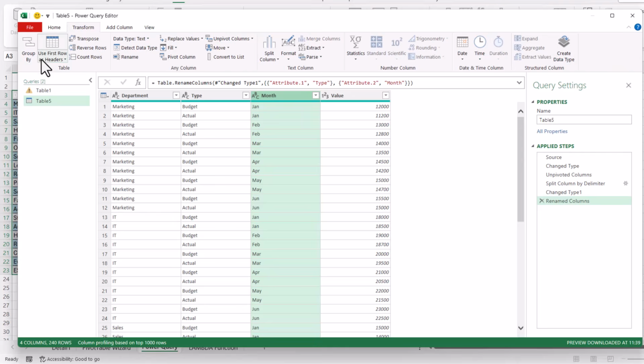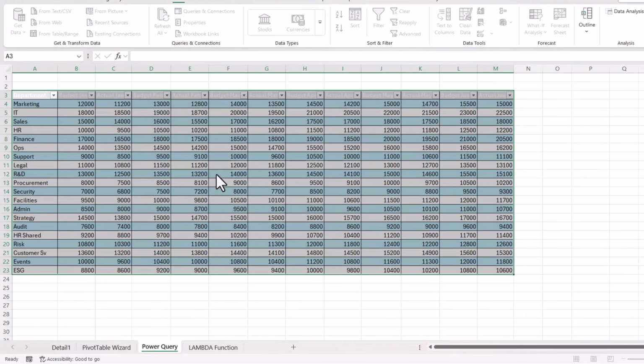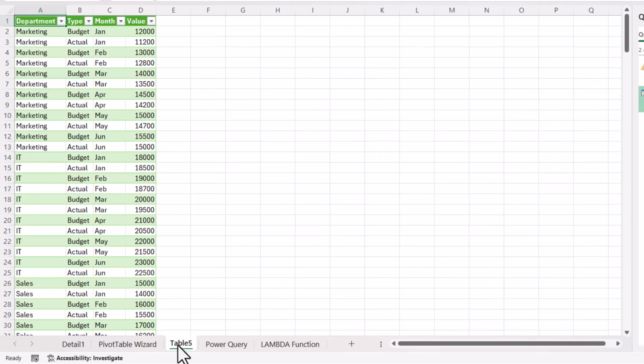So then all I need to do is extract that to the worksheet. So on the Home tab, I go to Close and Load. And the unpivoted data will appear on a new sheet.